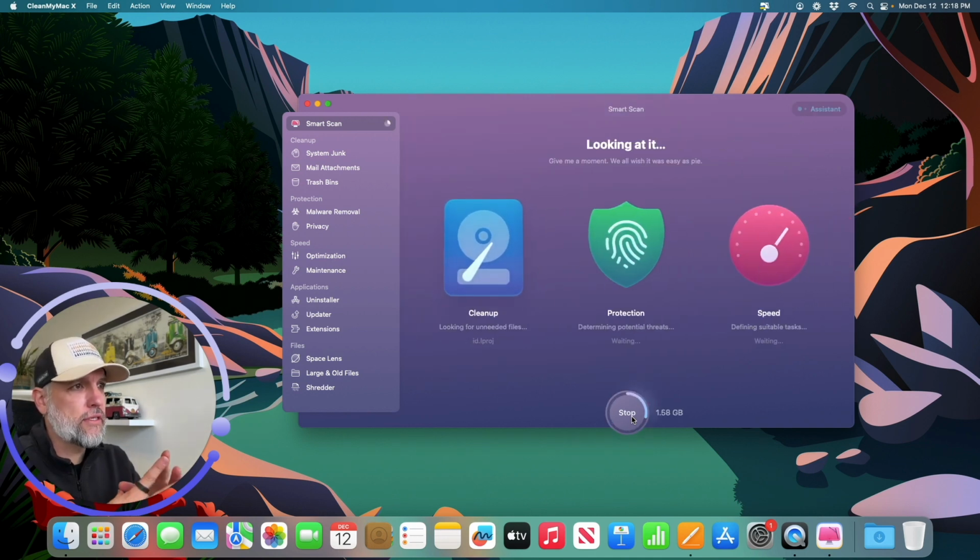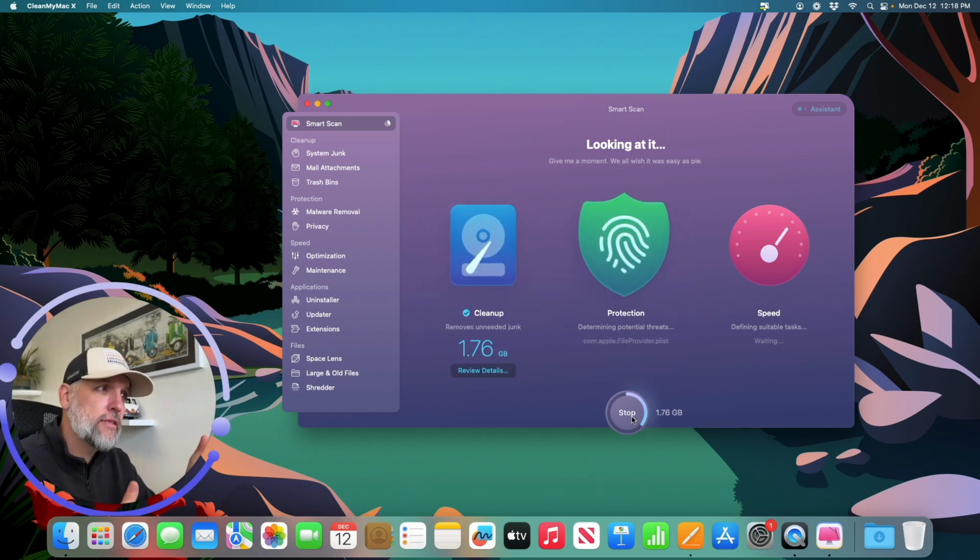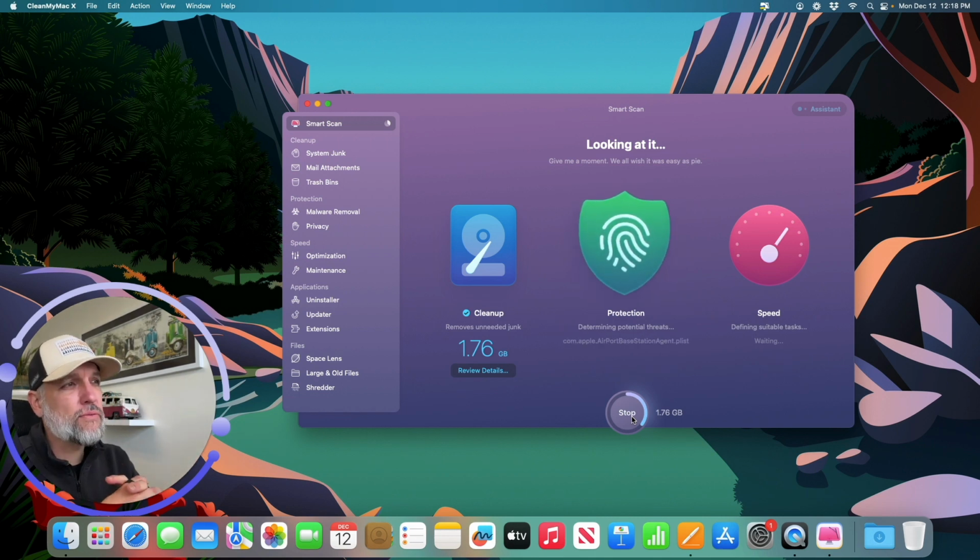So what it's doing is it's going through the cleanup phase first. Next, it's going to go through the protection phase and scan for any malware. And then next, it's going to go to the speed phase. Now this one might take a little bit of time, so I'm going to be quiet and we're going to sit and watch, and we might need to cut and jump back in, but we'll see.